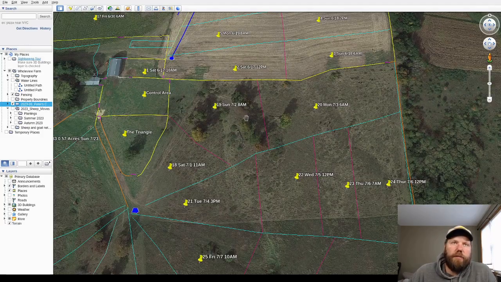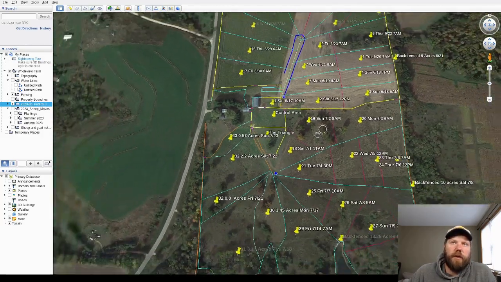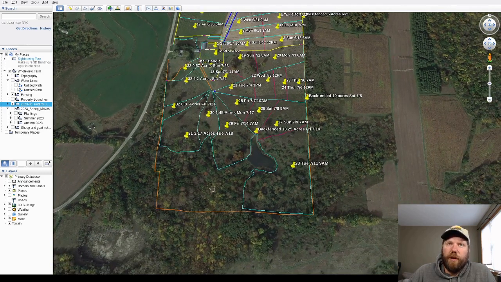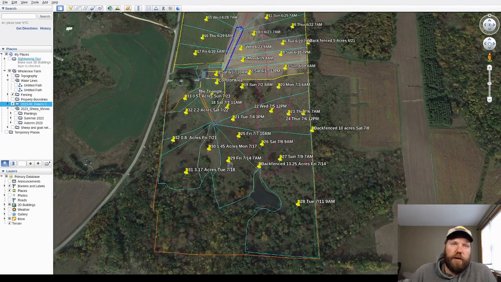Looking back a little further, you can see much bigger paddocks. They cover the whole farm, and this is when we brought in a friend's cows. It was 40 cows that we rotated around the property once. We used pretty much the whole property except for the woods back here, and it was a great experience. We got to get some cattle handling experience.